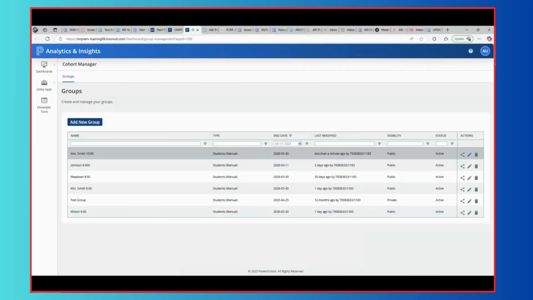In one of our next videos, you'll see how to take this group of students and load them into an MTSS intervention.